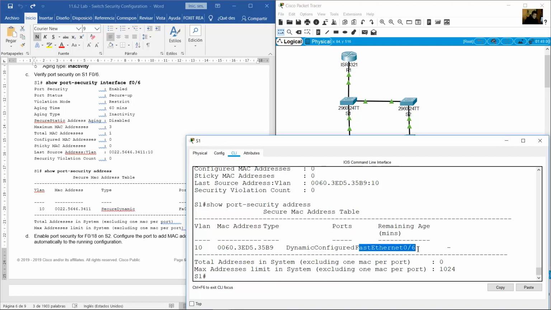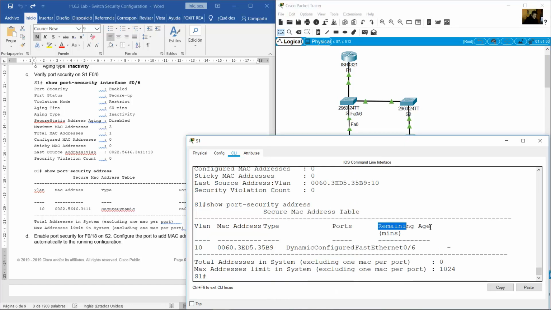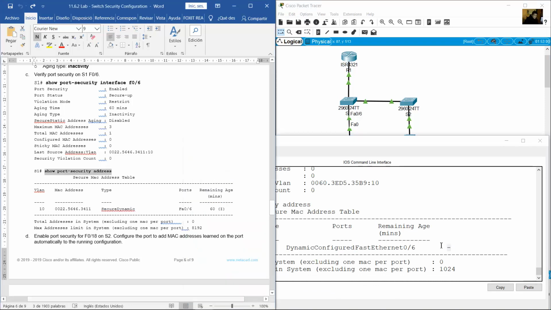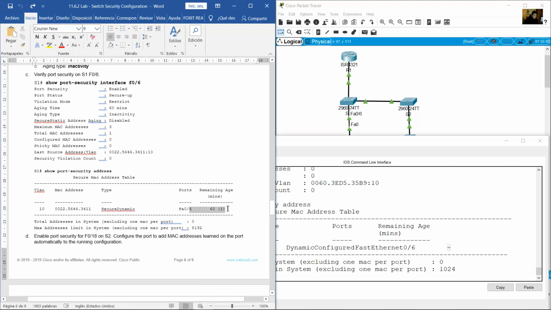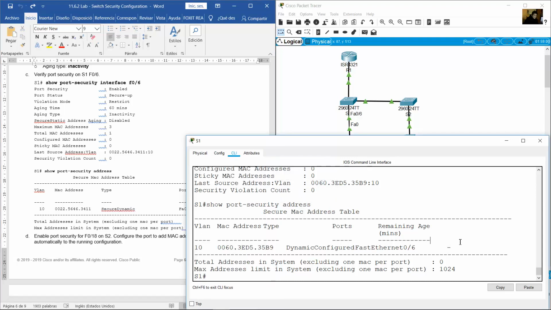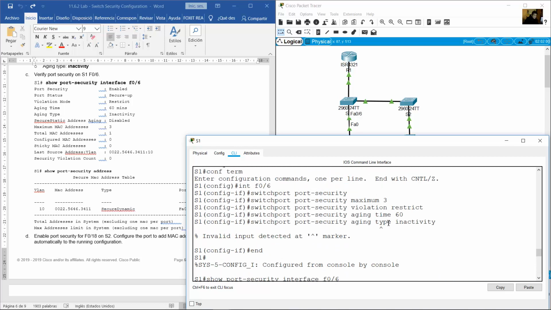Ports facade 6. Okay, very good. This interface. And remaining age, no information. But on real equipment you should see 60 minutes. Packet Tracer does not show this because this aging type command was not accepted.